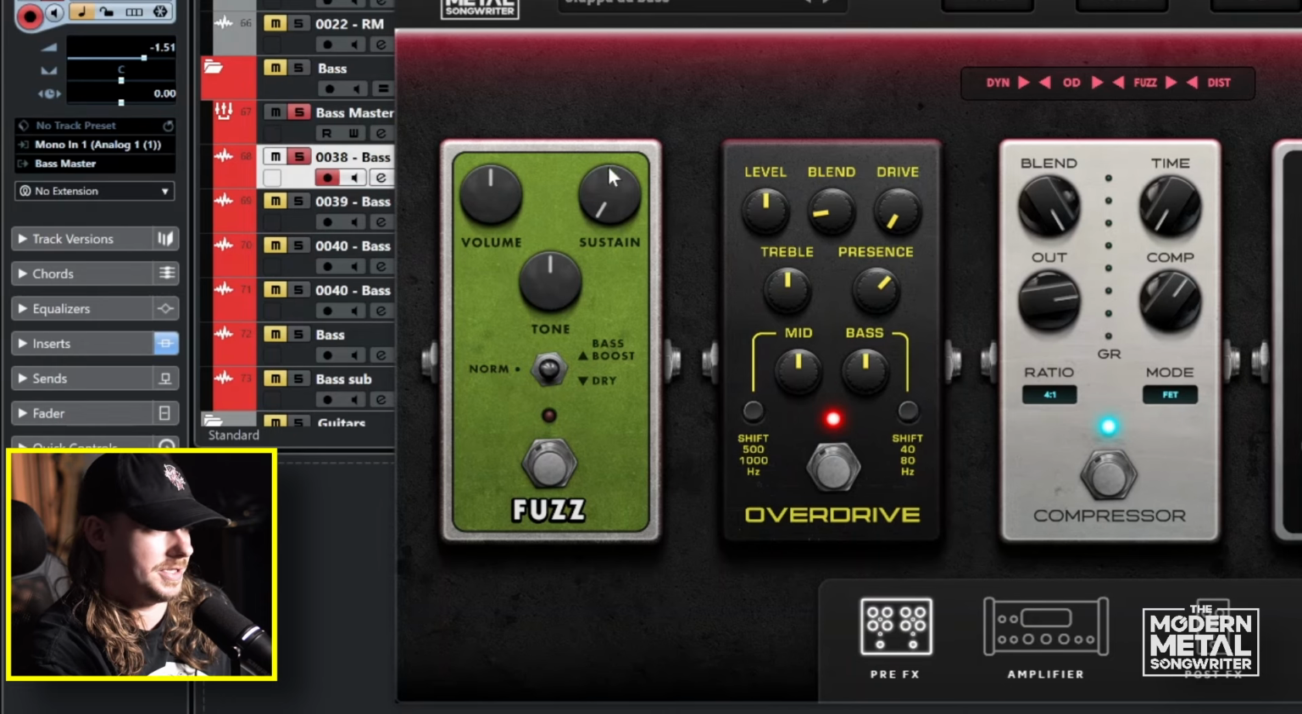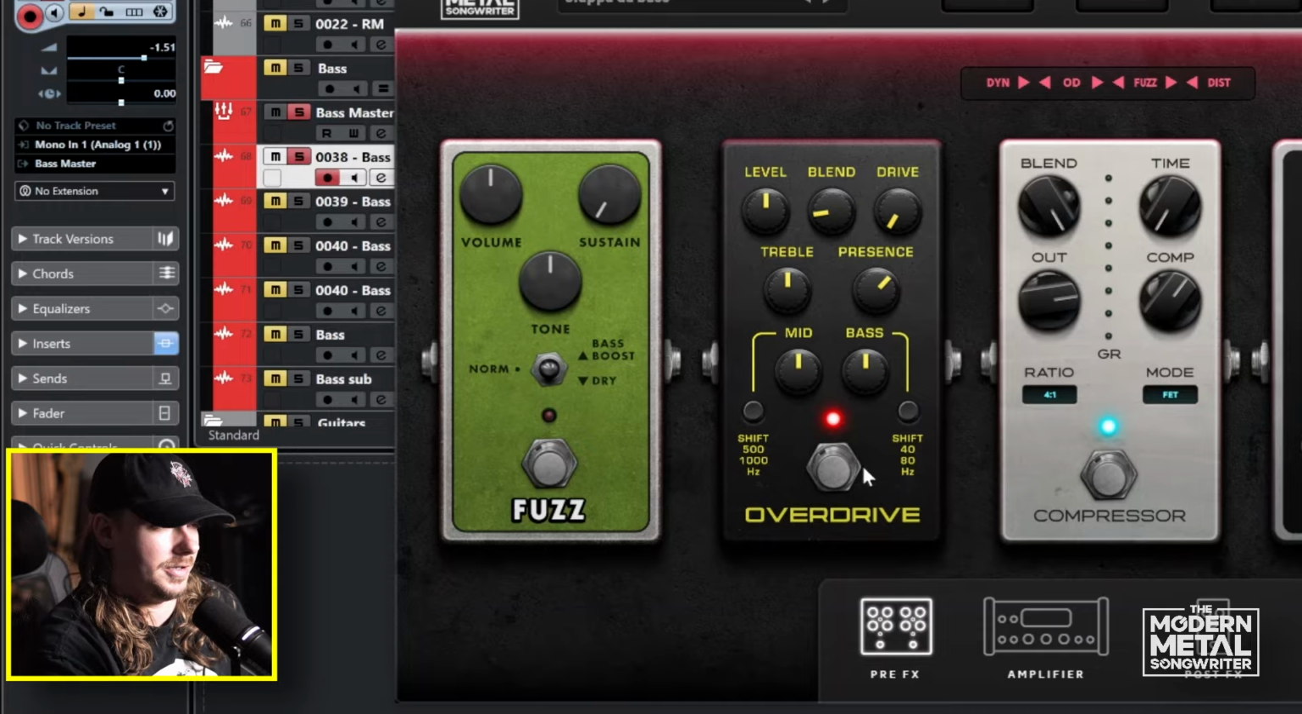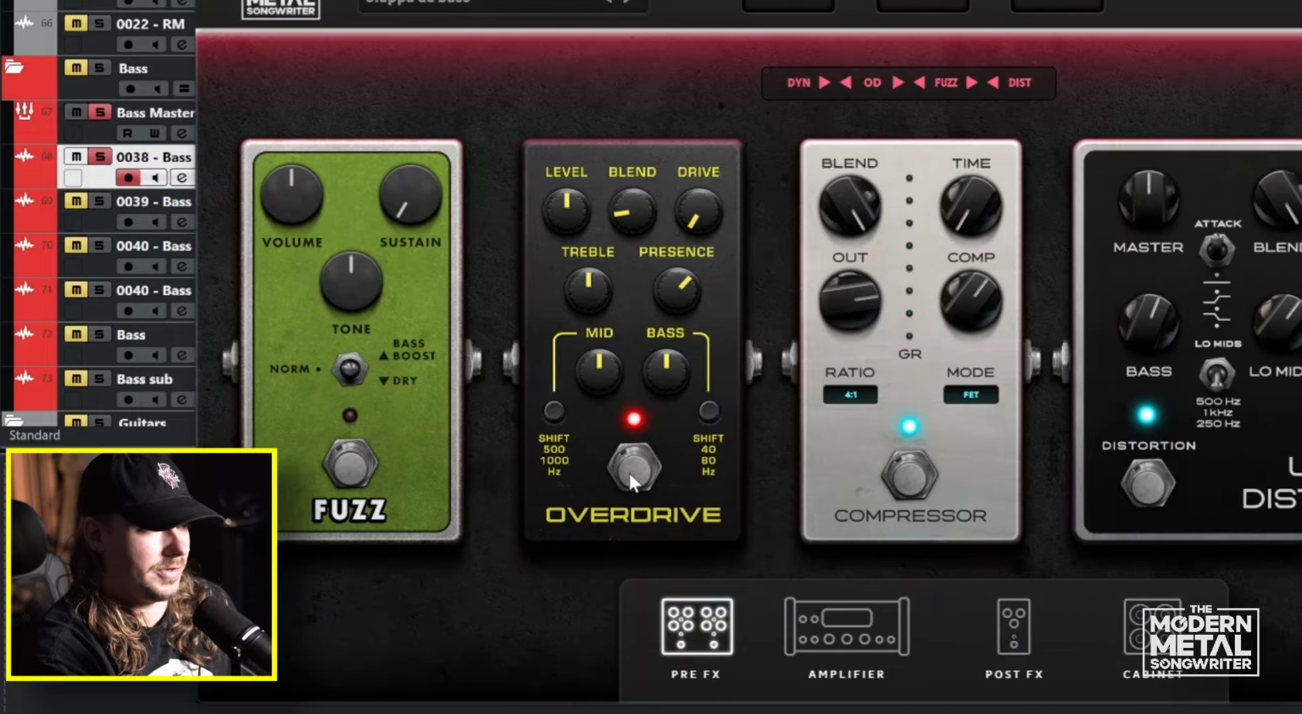You can add more sustain. It's very fun to play around with. We have an overdrive pedal that's based off of one of the most classic overdrives for bass.